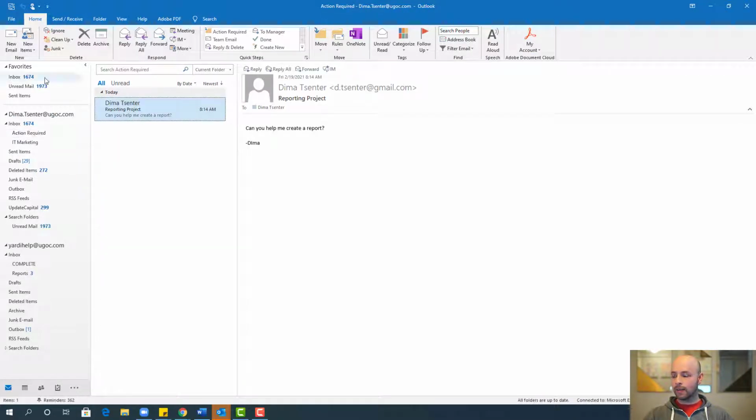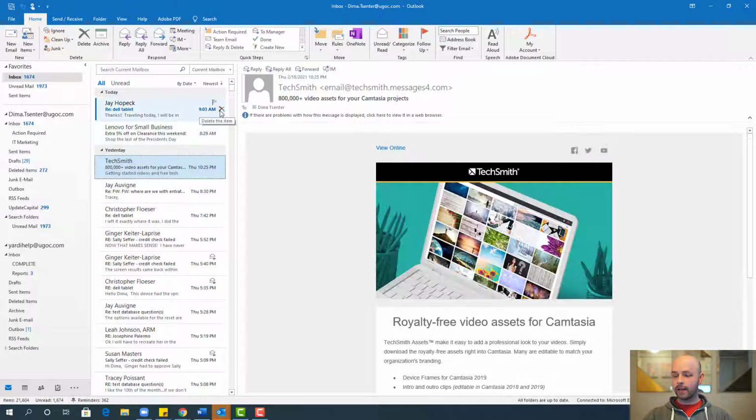And so anytime I get an email in the future that requires some thinking or requires some time, instead of dragging and dropping and thinking about it, right from the top of my screen I can just select Action Required, and it'll move that email into that folder automatically.